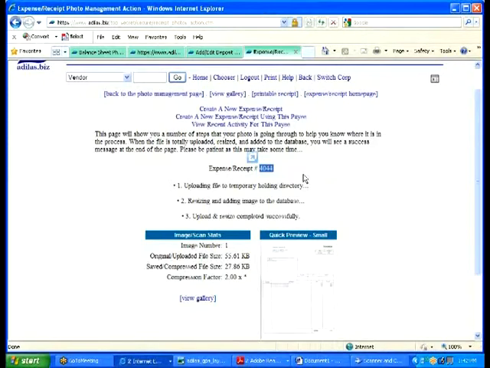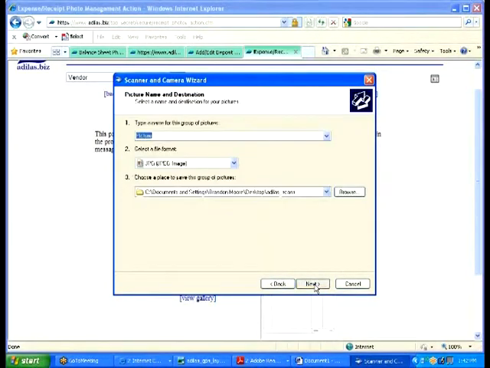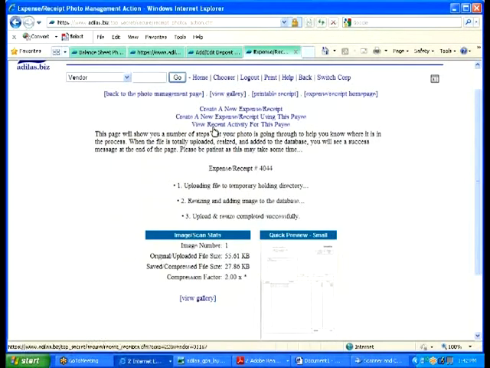This one's done, okay? Now if I even wanted to, say I wanted to document the check that I was going to pay him, stick that thing in the scanner. So I basically go like this. Come back to my wizard, hit back, hit next, come back here and say, you know what, let's go ahead and go back to the photo management page.